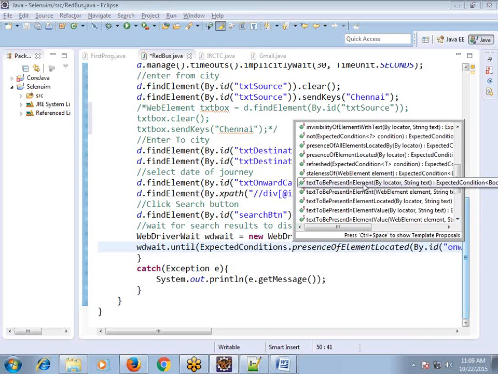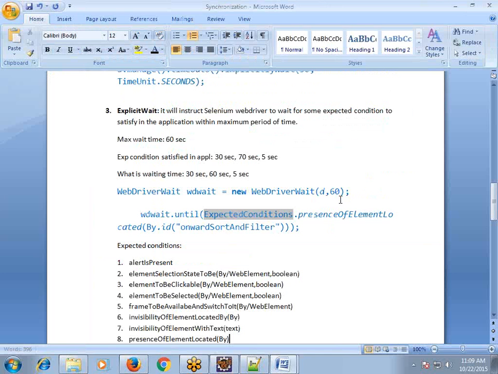See, text to be present in the element. In some web element I want to wait for some message to be displayed. So in that condition we can use this important condition: text to be present in element. For example, inside the web page some text should be displayed, then we can use this one.